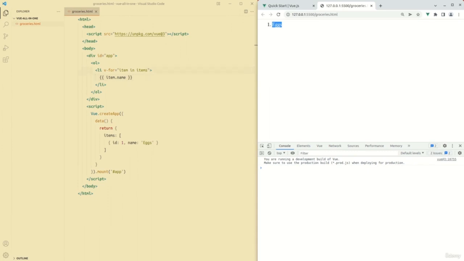Now we need to make a small addition to our for loop. That is, we should bind the ID of an item to a special HTML attribute called key. Now you bind by using the v-bind directive. And we can set it equal to item.id.